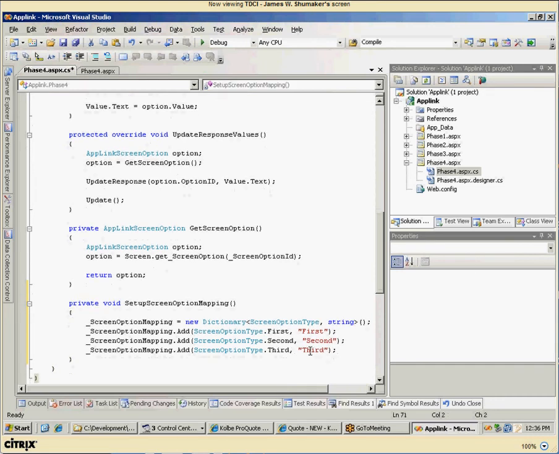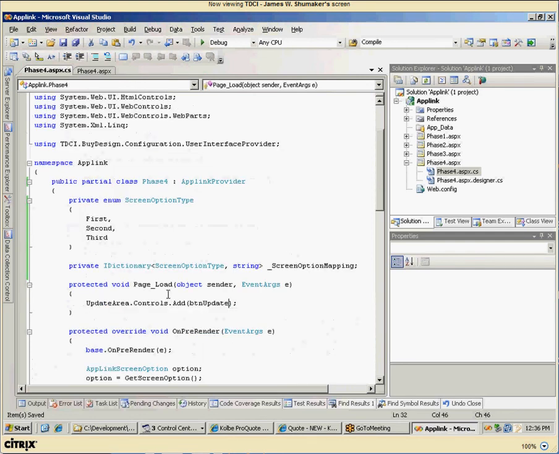So what we've done is we've allowed our class to refer to these screen options by these strongly typed enumerated names, and we have one consistent spot where we can change all the screen option IDs that we're going after. So if the rules change or anything like that, we don't have to go through our class and try and find all these guys.